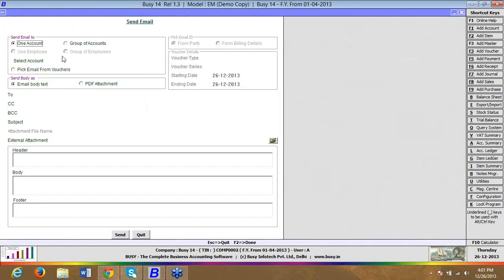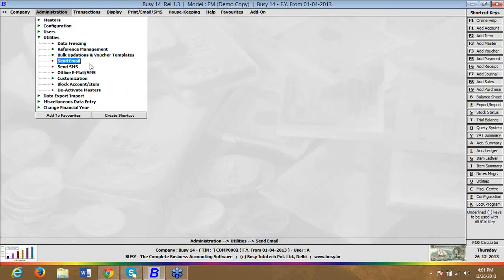Similarly, for the email, you can pick email from the vouchers. Same option: date, series, or from the billing detail. If you specified your email address in the billing detail, you can give here the starting date range, series, and the voucher. Email will be sent to all those parties automatically. So these are the changes that we have done in the SMS and email utility.